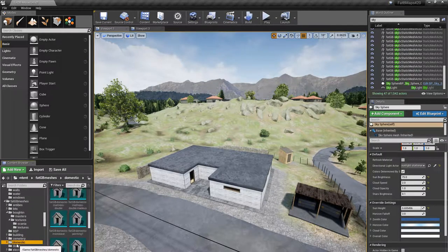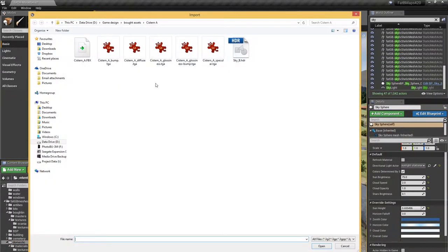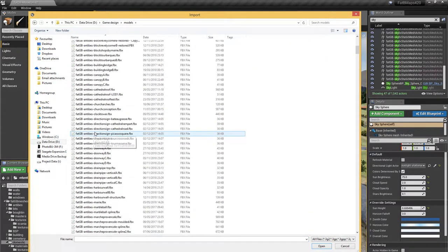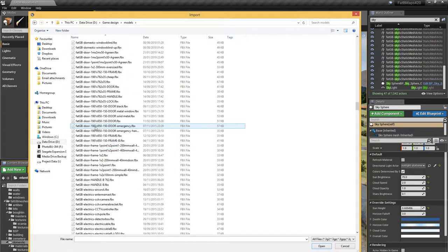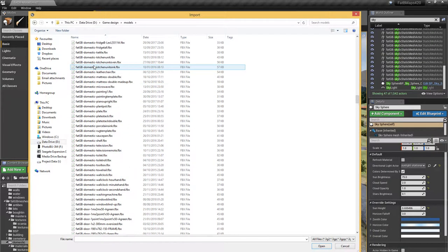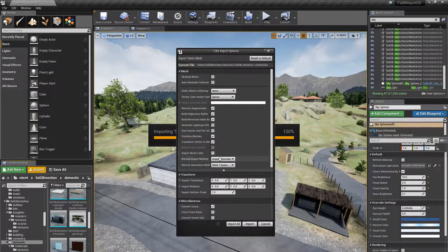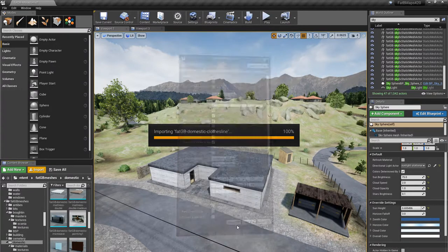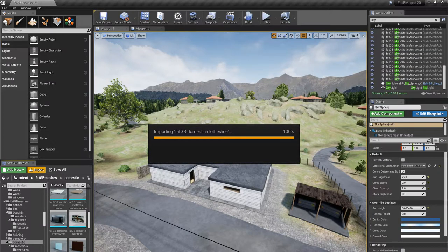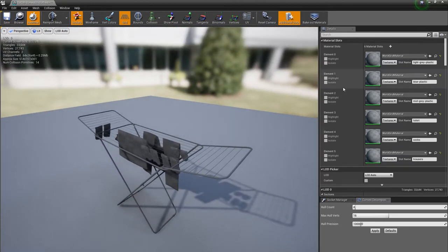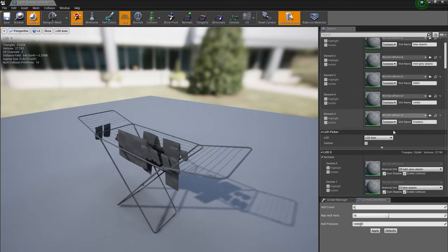I'll go to my domestic materials. I've changed this as I've gone along. So I'll import the mesh. Clothesline. I'm not going to change this here because it'll change it for everything I import beyond that, but this is my usual setup. Here is the clothesline without the materials. There are these six materials at once.